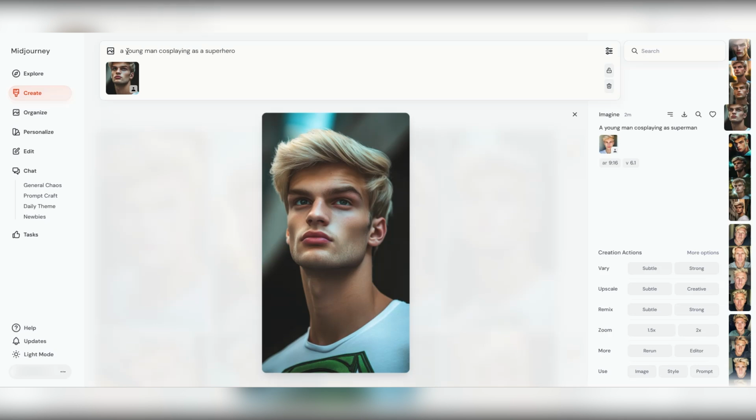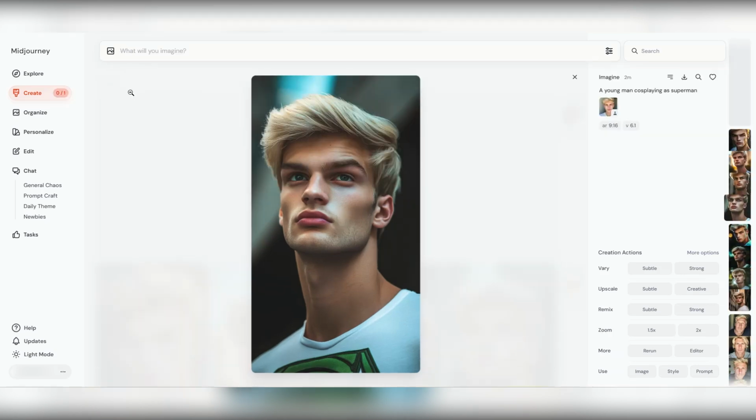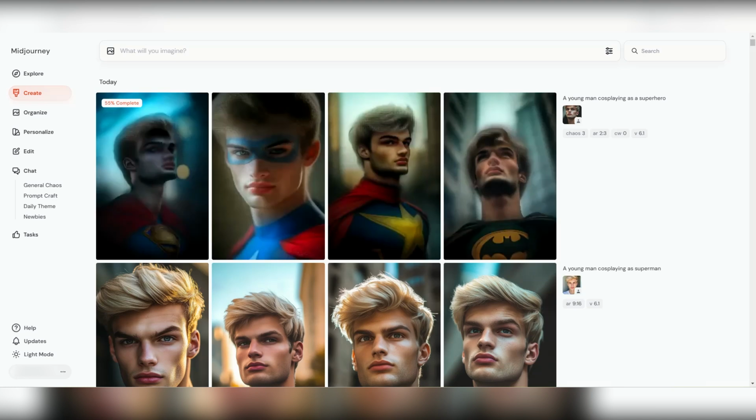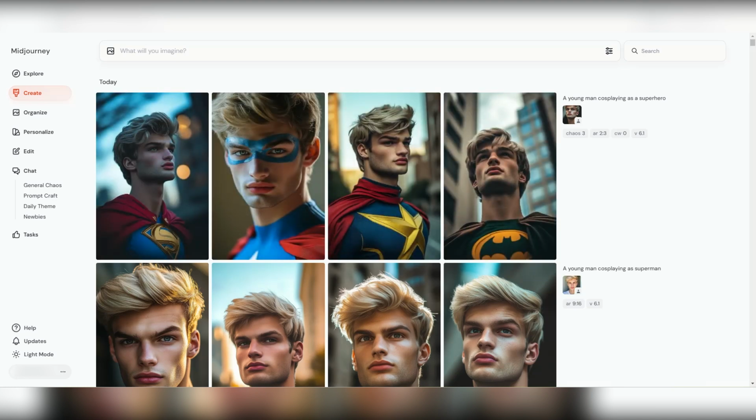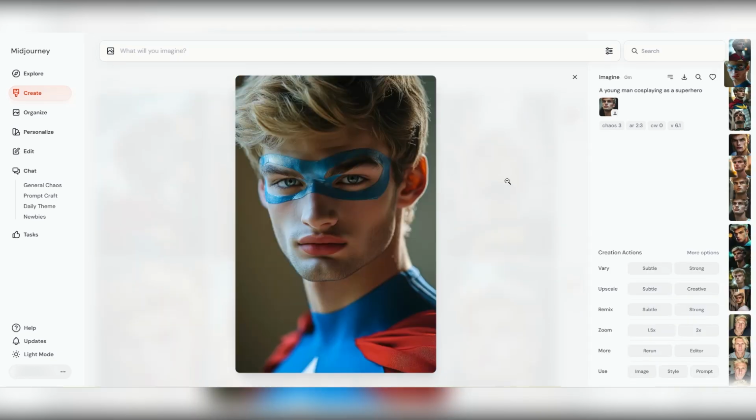We're going with a young man cosplaying as a superhero, using a dash of the chaos parameter with a value of 3, aspect ratio of 2:3, and the character weight set to 0. Running the prompt will give us various poses for our character with different superhero cosplays that actually have that homemade look.